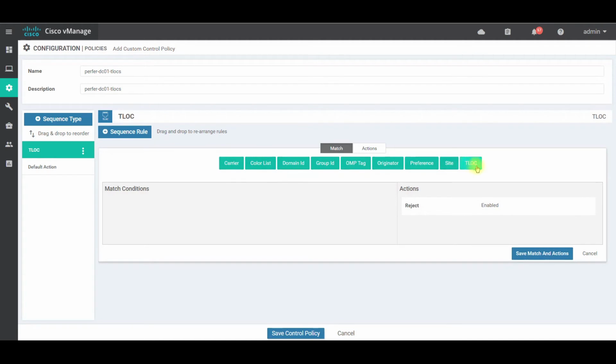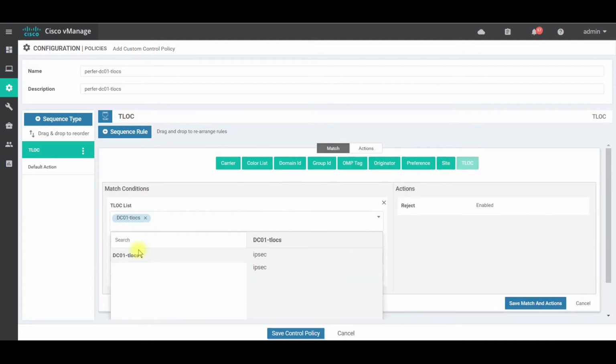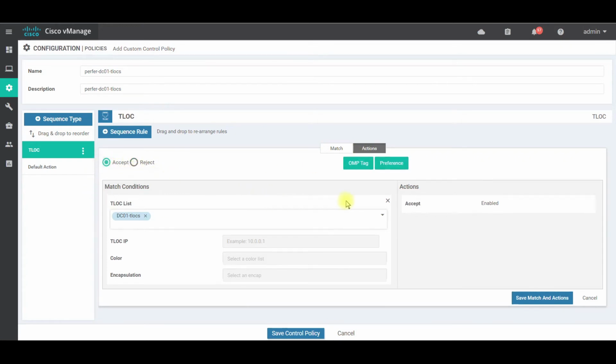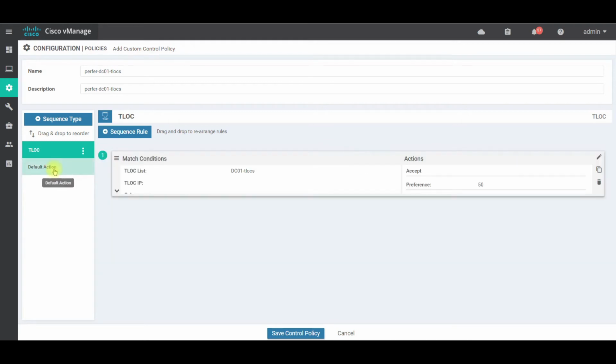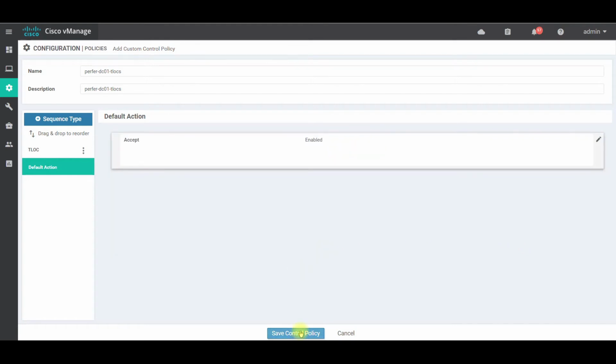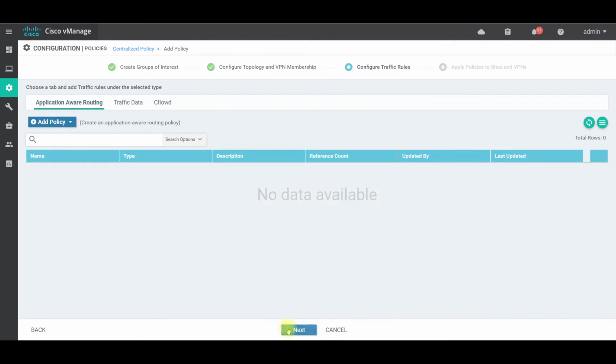Navigate to the TLOC option. From the drop-down menu select the TLOC list we created earlier. Select the Action tab, then give this action a preference of 50. Note, preference: if two similar OMP routes exist, the one with higher preference is preferred. Default is 0. Now change the default action to Accept. This action will only accept connections from the site IDs which we listed in the branch list earlier. Now save and continue. Then select Next.